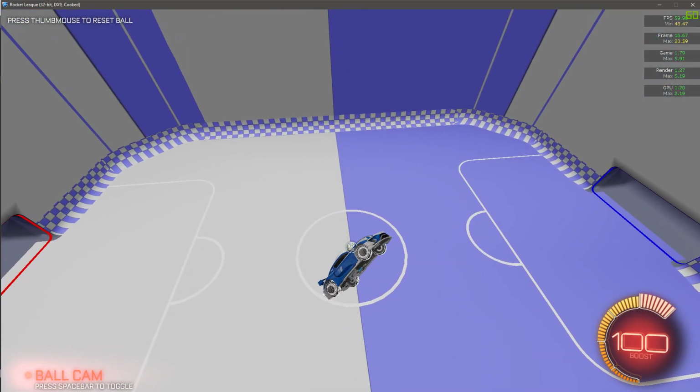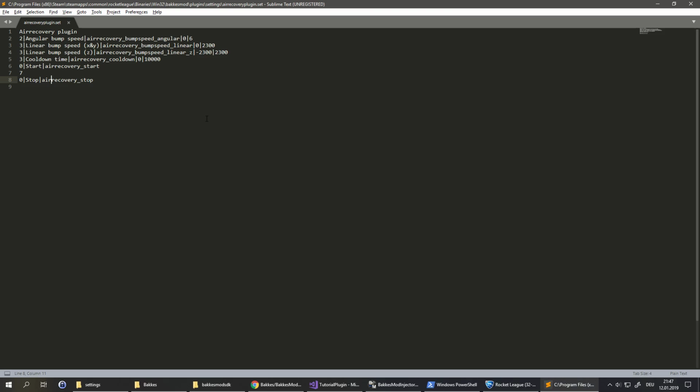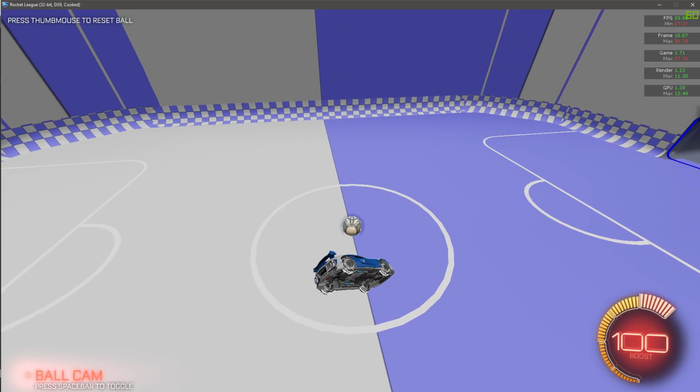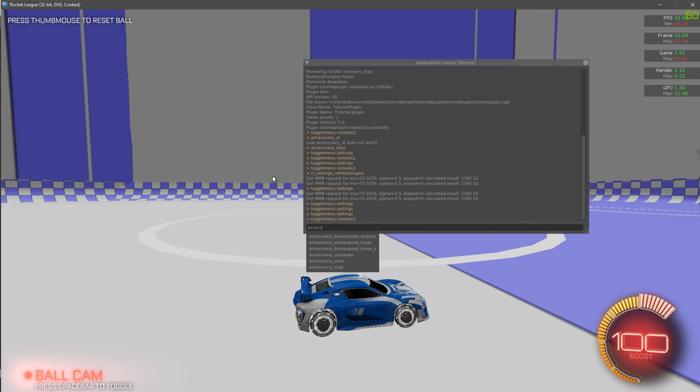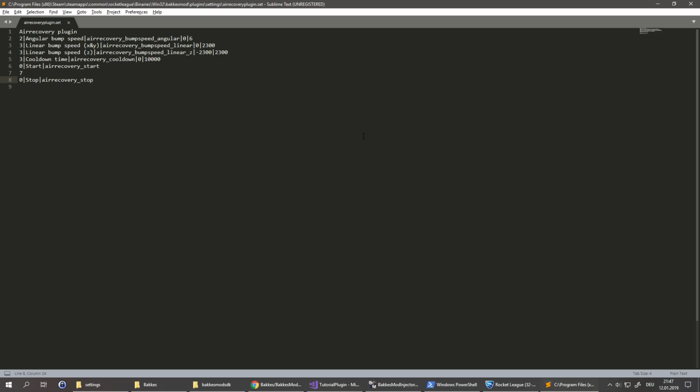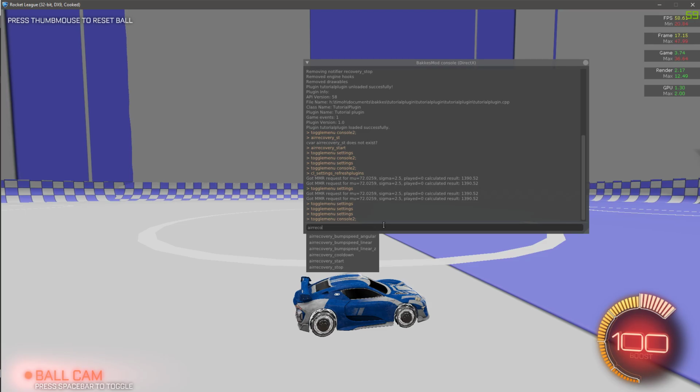Doesn't seem to be running, so our set file is somehow broken. Probably didn't change something properly. So what could we have screwed up? So pressing this button should call air recovery start. Is that correct? Air recovery start. Seems alright to me. Anything in the console? Doesn't seem to be.